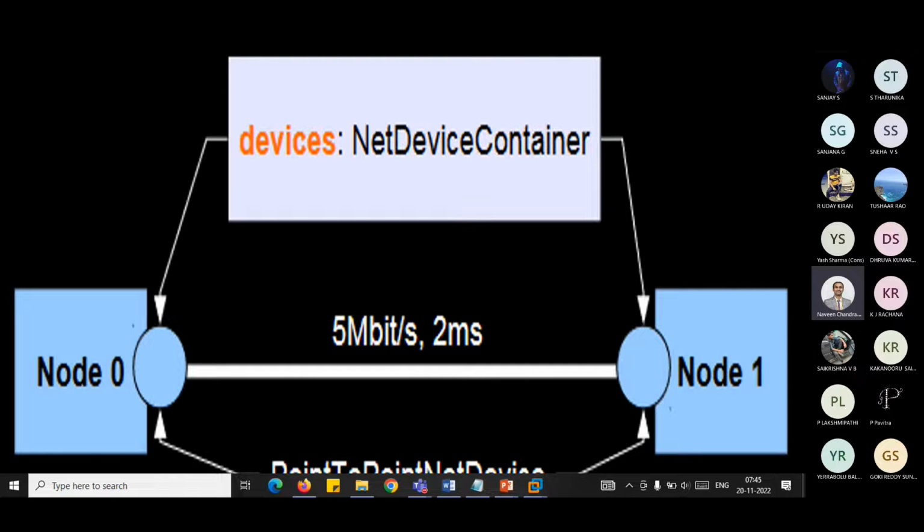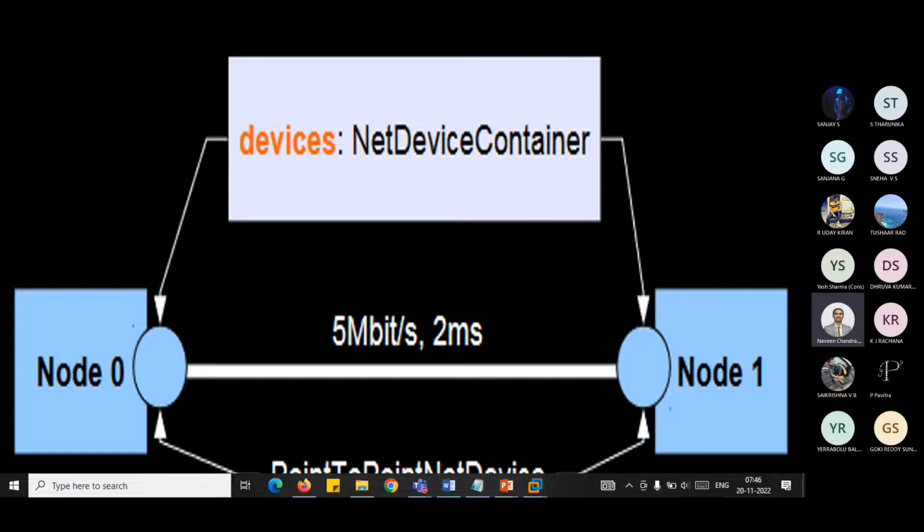So it need not be a point to point link. For any link for that matter, when you are defining a link, you must define these two attributes, which we call link attributes. You may also call it channel attributes: the data rate and the delay. That's how you will be creating a link and then connecting those two nodes by using a net device container.